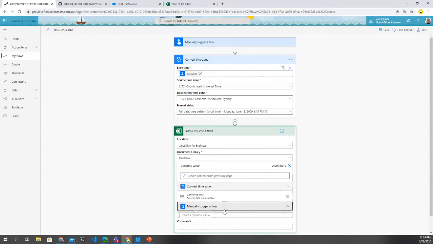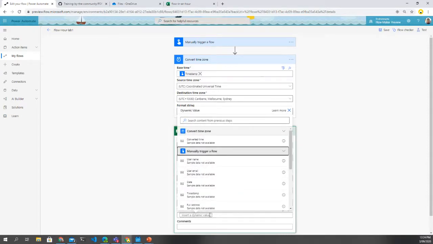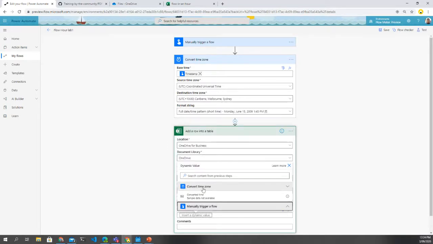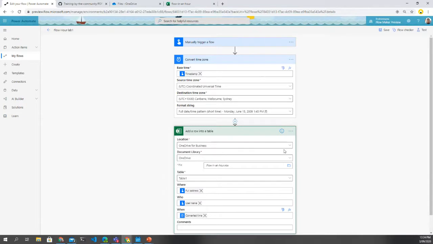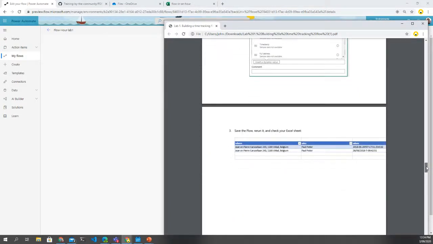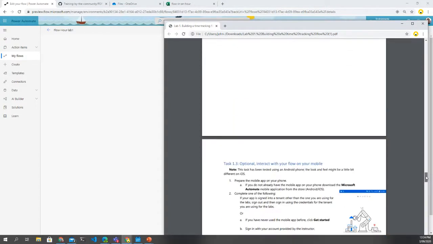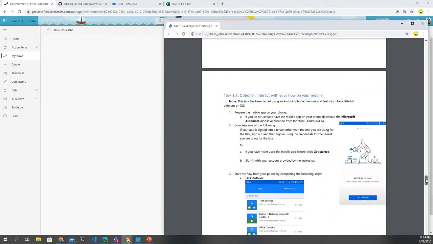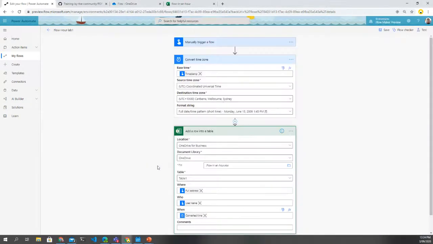So in Flow, every action or every place where you can put in a variable, you can use any of the output values from any of the actions before. So we don't want anything from the trigger this time. We wanted the output from the convert time zone. So we'll take that and put that here. And I think there's one more thing they want us to do. Right, that's to save the time. Let me save that.